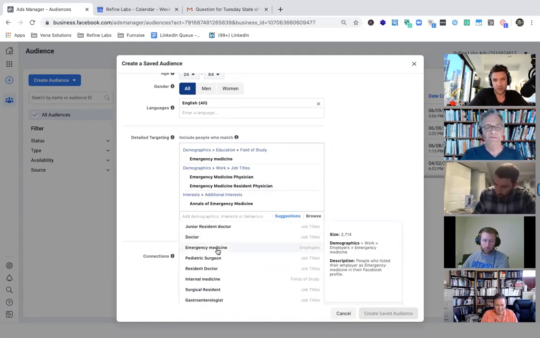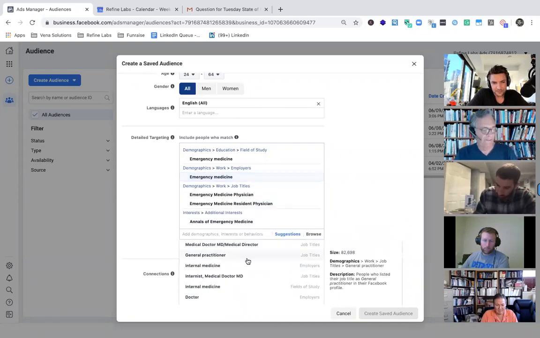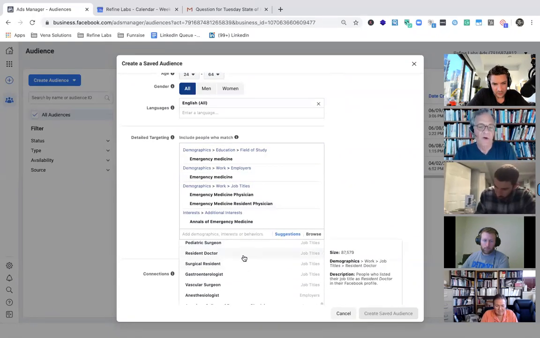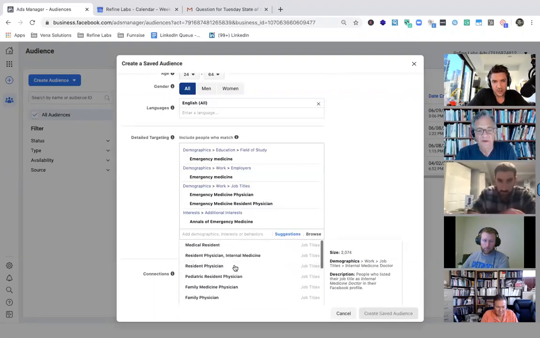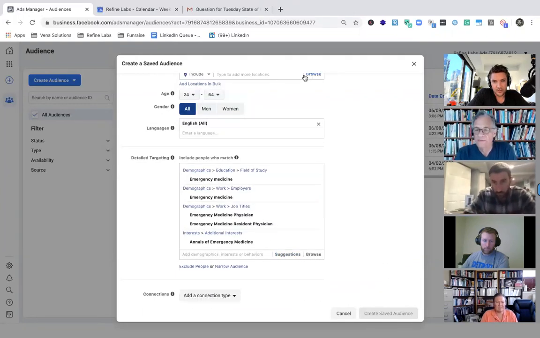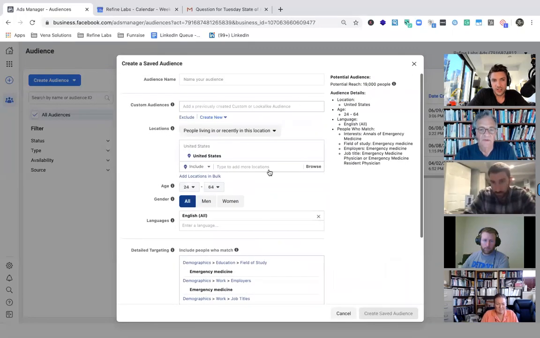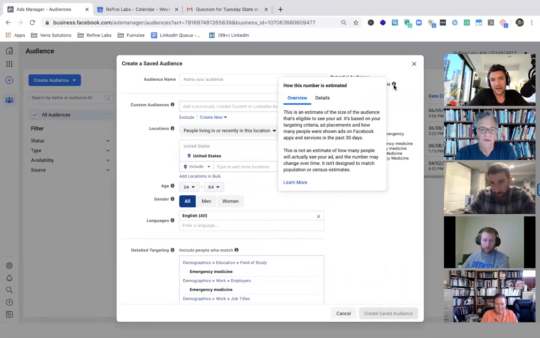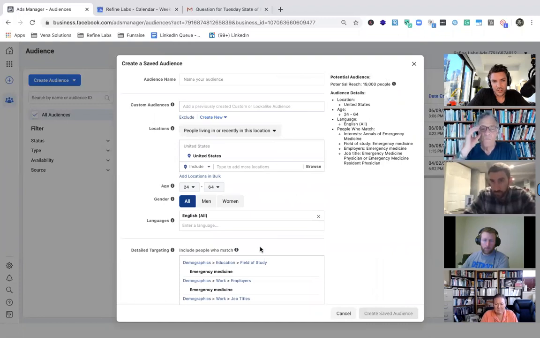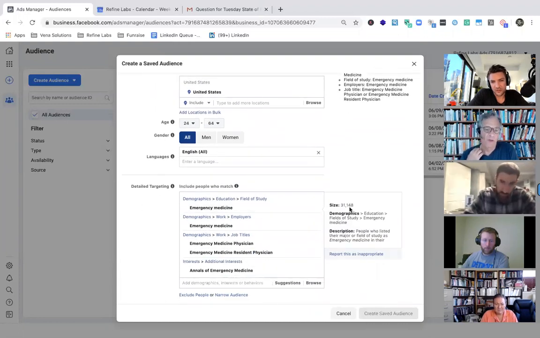I could go to employer emergency medicine, and then I'll keep looking through, and then it starts to get into play specialties where I don't want to be. So now I have this. I'm going to go back up here. If we go in the US, it's 19,000 people. Even though these ones are larger, this is going to give you total users.